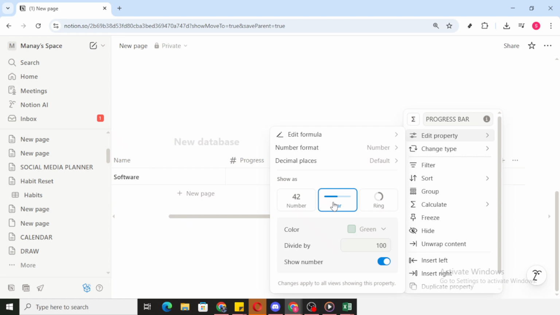Open that property again, click Edit Property, and set decimal places to 2 for a clean, readable percentage. In the same property settings, change Show as to Bar, then set Divide by to 100. This tells Notion that the number you're showing is out of 100 and should be displayed as a progress bar that fills accordingly. You're ready to try it out.